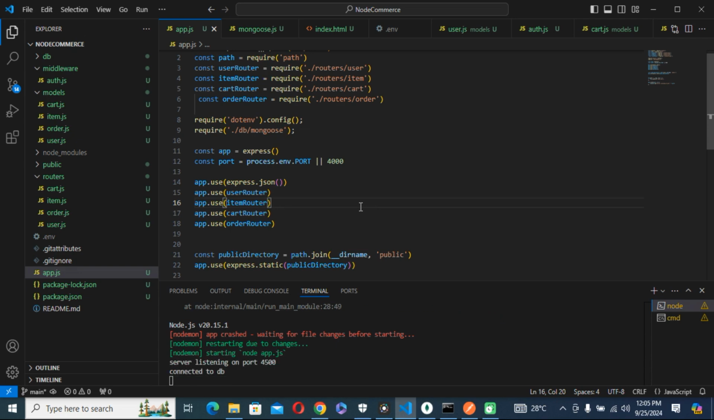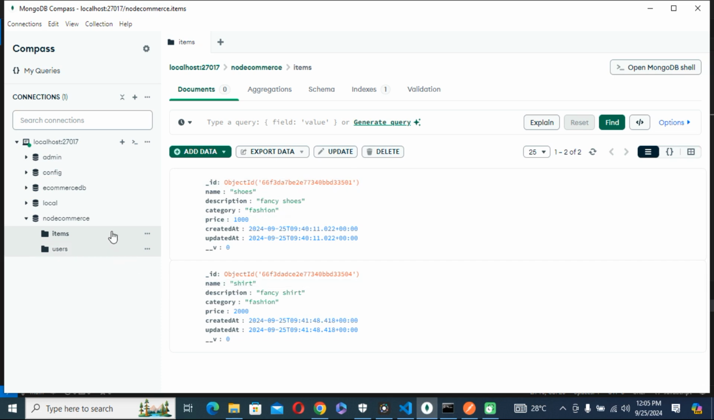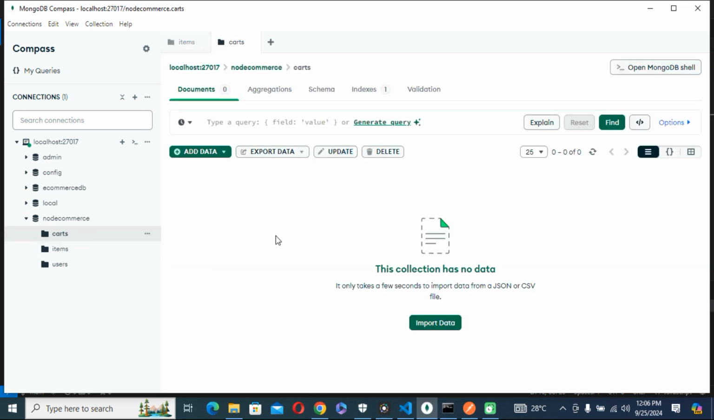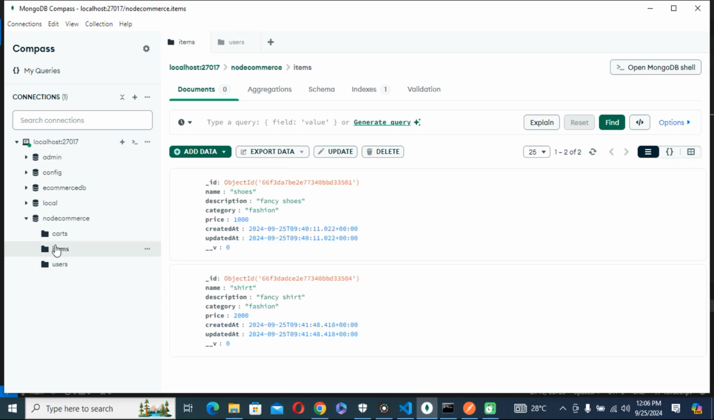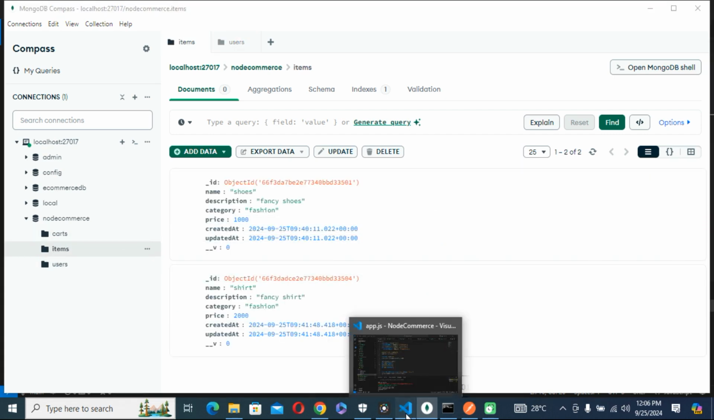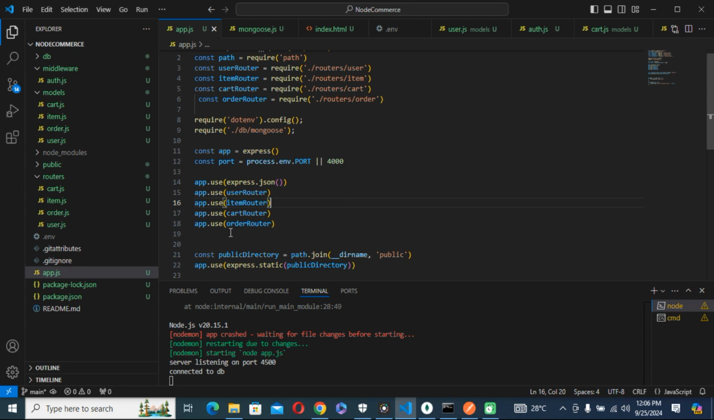So now that we have exported everything, if we go back to our MongoDB Compass now, if we refresh databases, you can see now we have cart, items, users, and we have no data in some of them. It's only item that we have data. So why is others not coming? Other router, did we export?